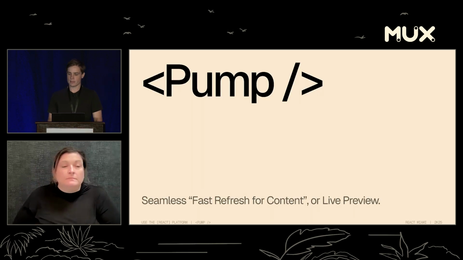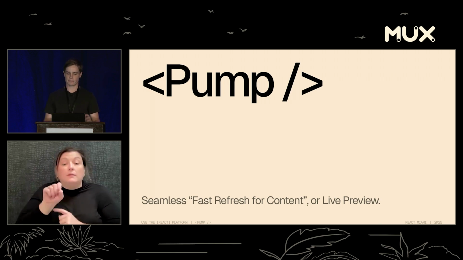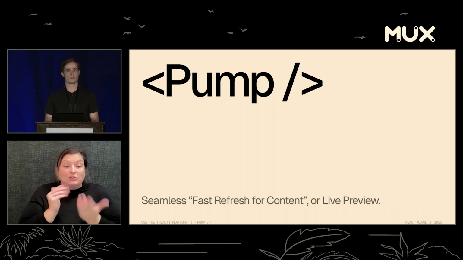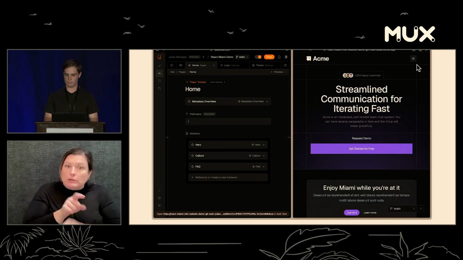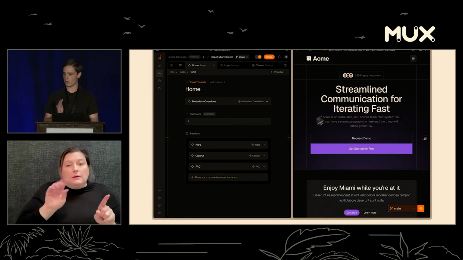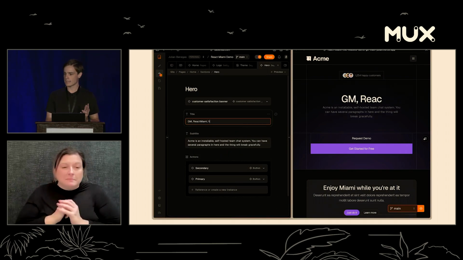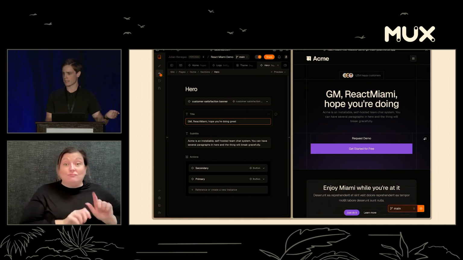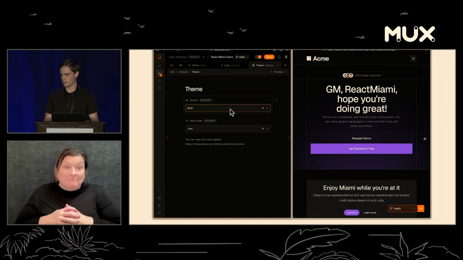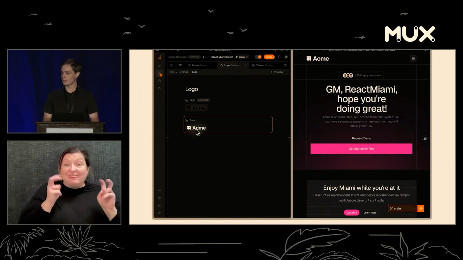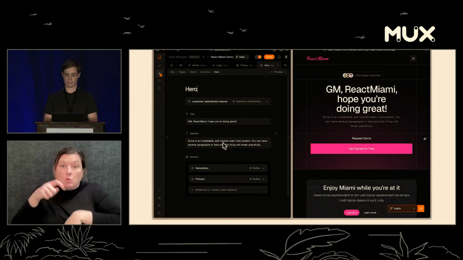Our first deep dive is into a component we called pump. This is a server component that provides fast refresh or live preview for content. So this is how it works. This is BaseHub on the left, and I open a preview of the website that's powered by BaseHub. And as I edit some of the content on the left-hand side, you can see that the website updates in real time. I can even go there, update the theme color, maybe update a logo, and everything should just update in real time, as you'd expect.